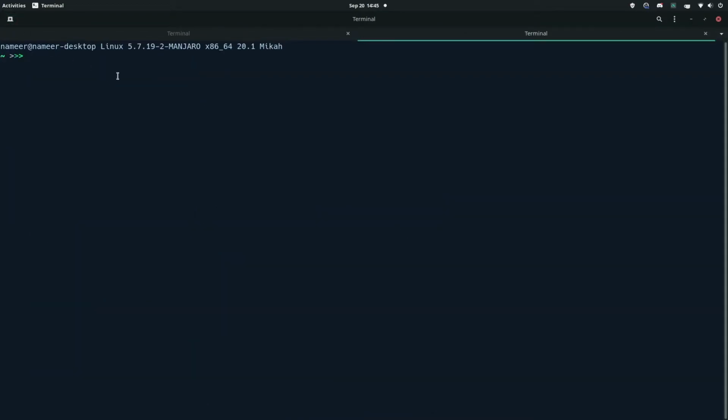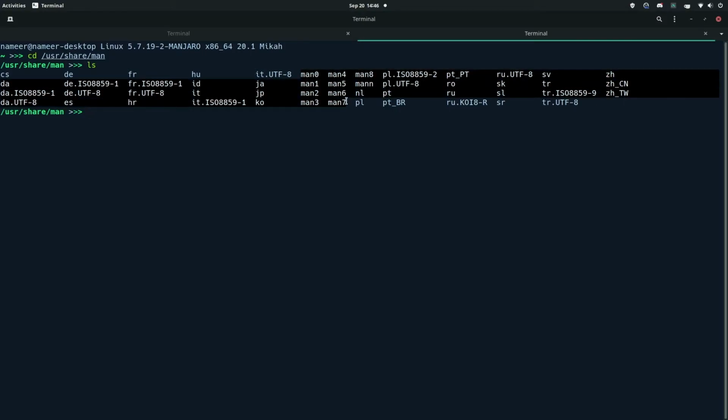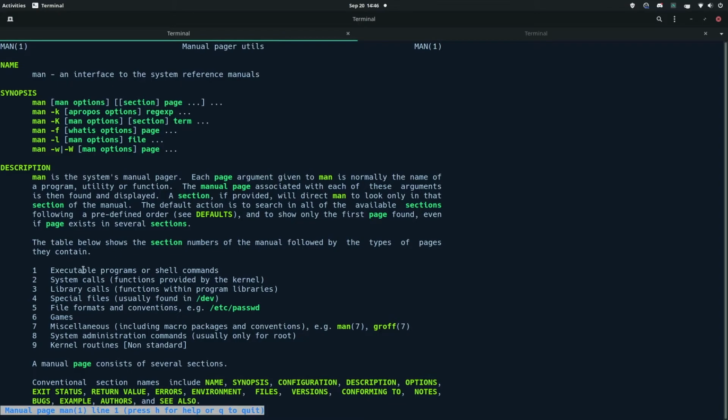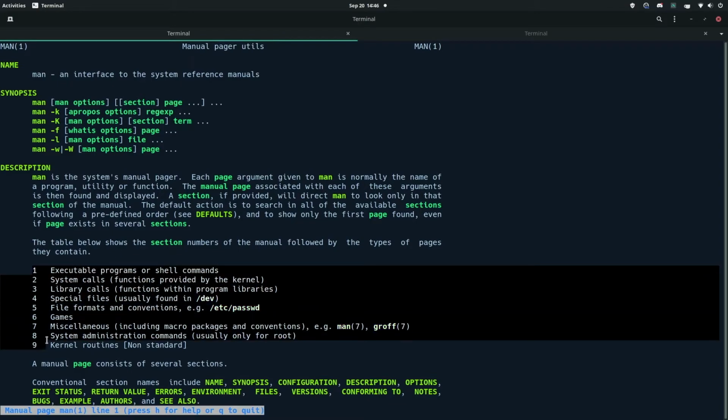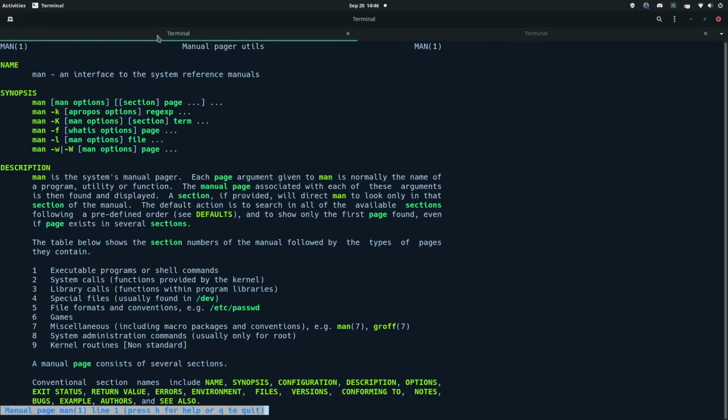I'm going to type cd /usr/share/man in a new terminal window. Here you can see if I press ls, it contains some directories inside called man0 up to man8. These are nothing but directories for sections. Each directory contains all the manual files for that respective section.